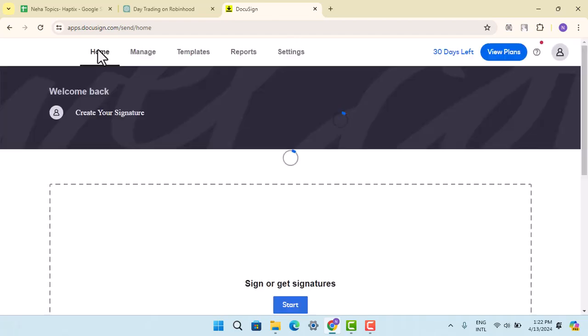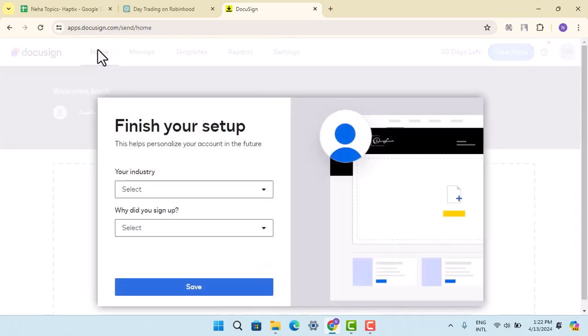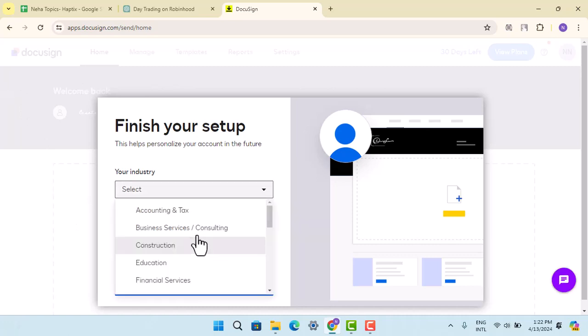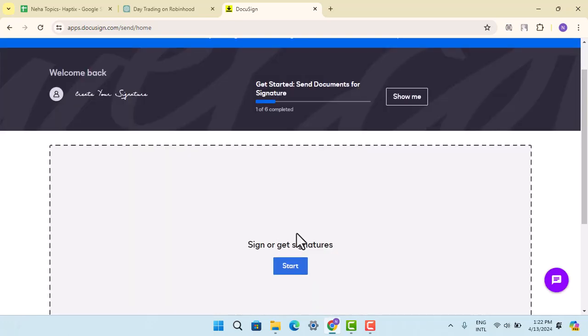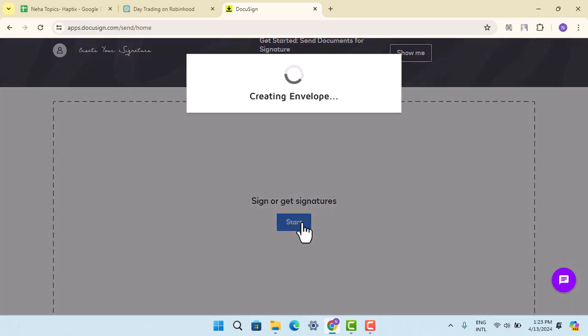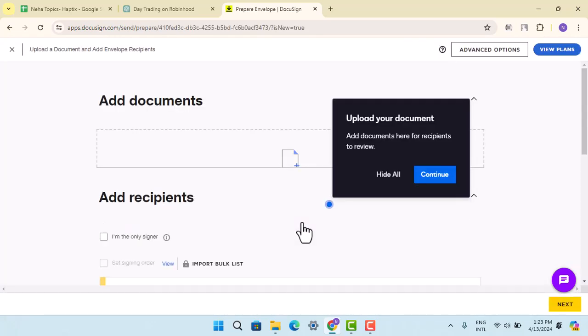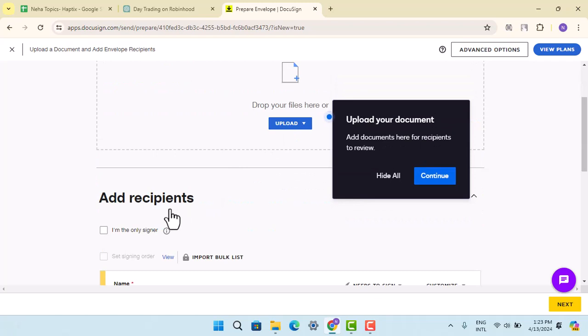So first thing, you need to prepare or upload the documents you need to send for signature to your Docusign account. So when you do that, it's going to show you this sort of interface. So first of all, you can just go ahead and set up your account. Once you have completely registered your account, right in between you can see there's this option as sign or get signatures. So click the start button, and when you click the start button, it's going to open up another page where you need to go ahead and add documents and then add recipient.